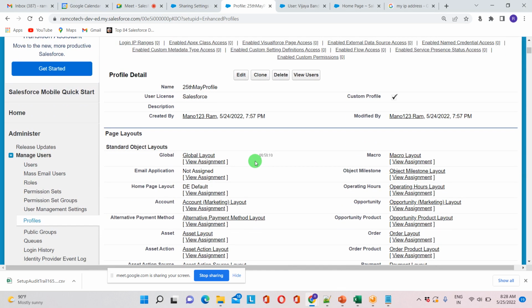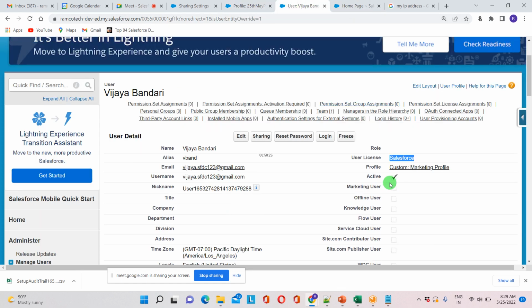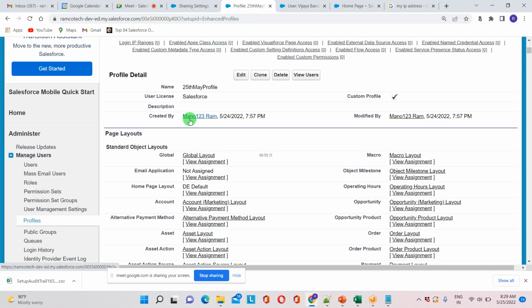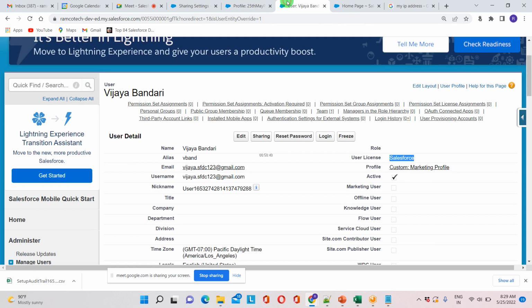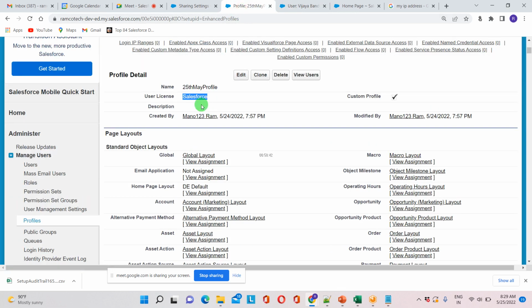Coming back to the page details here, name. User license will be shown. User license we haven't changed. Whichever we got, we had taken from the existing profile, the same license will be displayed here. For Vijaya here, the marketing profile license is Salesforce, but while we are creating the profile, the license we haven't changed because we are just cloning it. Currently, marketing profile and 25th May profile will be the same. Now we are going to make the change.